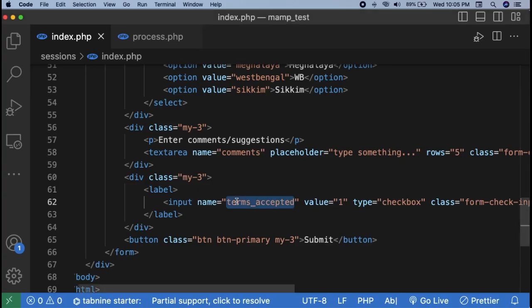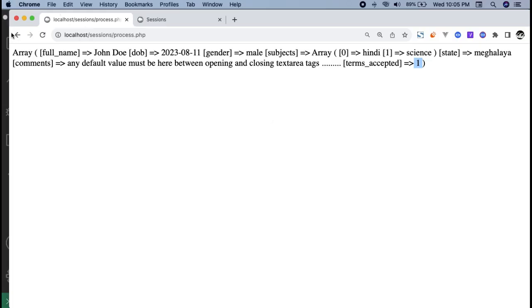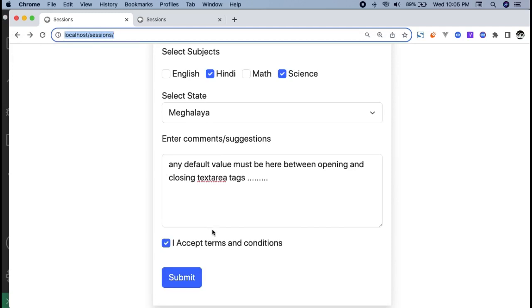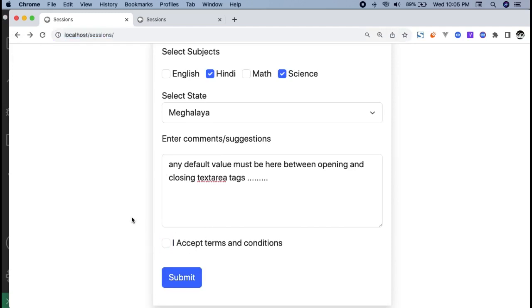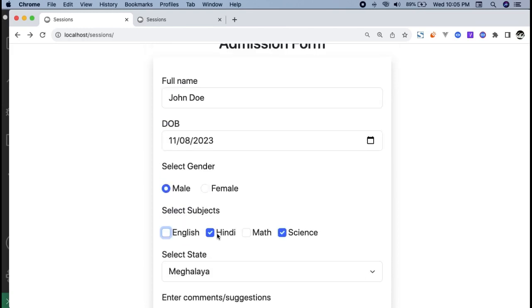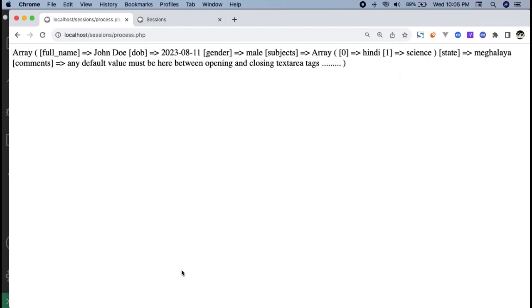What if we don't select? What if we don't check this box and we submit the value? What is the value that we will get? Let us test. So suppose I have not checked this. Okay, I leave it unchecked. Maybe English, maybe I leave this as it is. Everything else is the same. So I click submit.